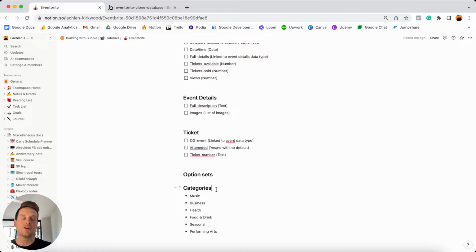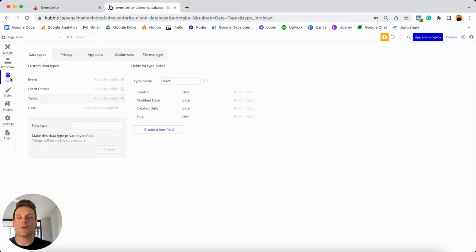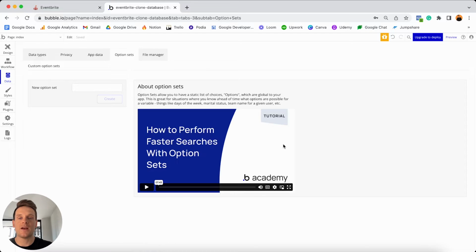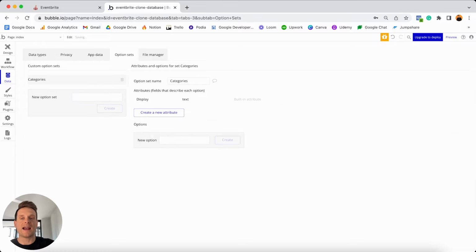And so if we were to just jump into Bubble and create this list of option sets, what you'll notice is that within your data tab across the top menu, you have this option to select from option sets. Now, if you wanted a little bit more insight as to what option sets are, there's an embedded video here you can watch. Trust me, my feelings aren't going to be hurt if you still need more explanation. But for now, I'm just going to skip this tutorial and I'm going to go ahead and create a new option set, which is going to be called my categories.